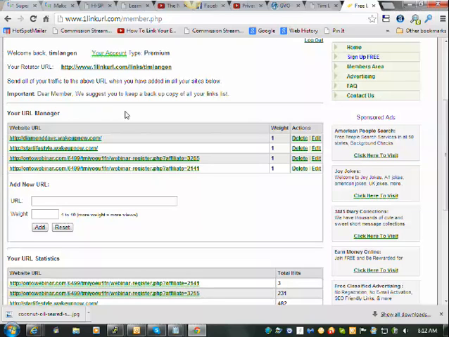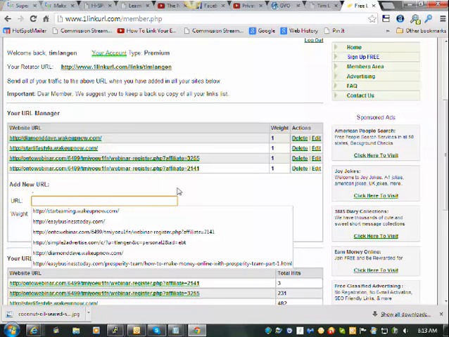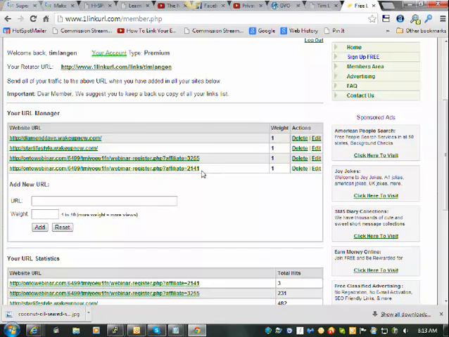Really, really easy to add new URLs to the rotator. You come to add new URL, put in the ontowebinar.com address that they gave you for the Evergreen webinar, and you want to put your Neo Network user ID at the end of it. Set the weight to 1 if you want it to rotate one after the other.